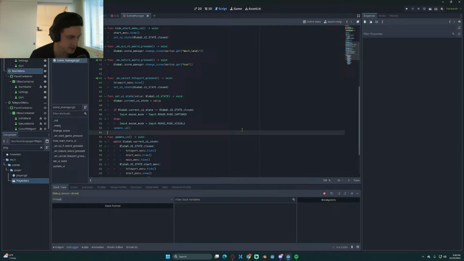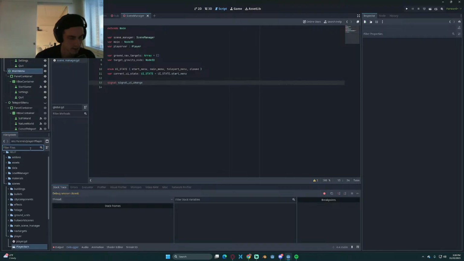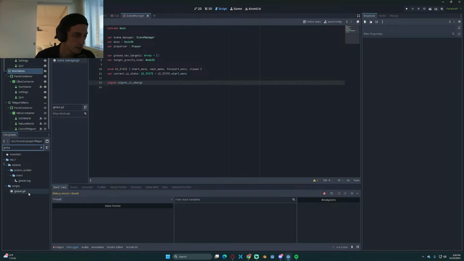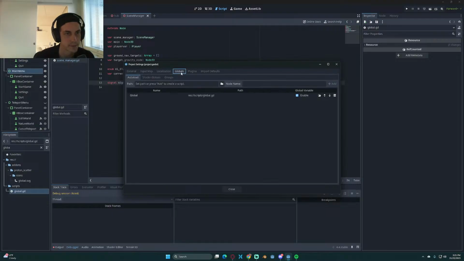Can you actually start a function by sending a signal to another script, so communication between scripts? Yes, actually, this is a really good way to use globals. So do you know how to do autoloads or globals? Basically, you have a script. Like here, I've got one called global.gd. It can be named whatever you want. But I have a signal UI change right here. And all I'm doing is declaring it. But then, in my project settings, I have globals. Under globals, I have one called global. And it references this script.